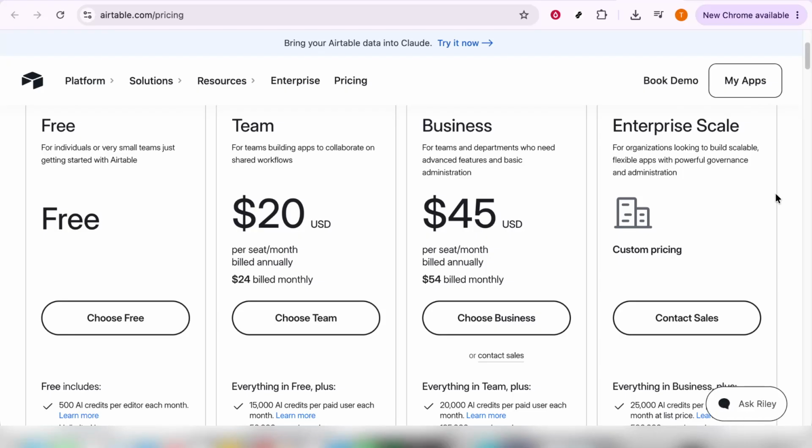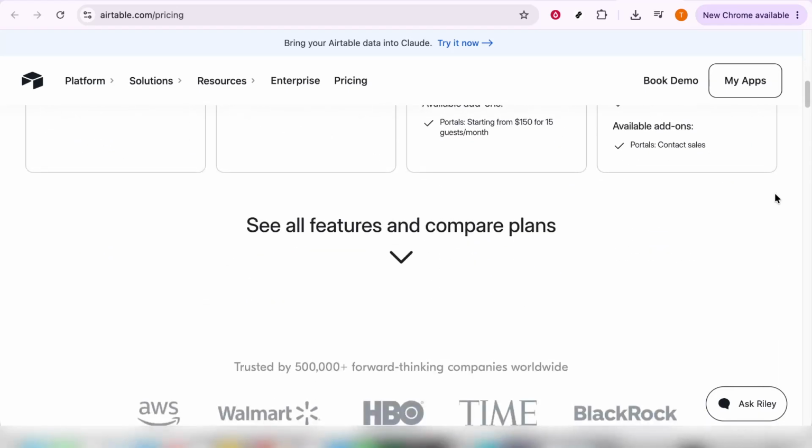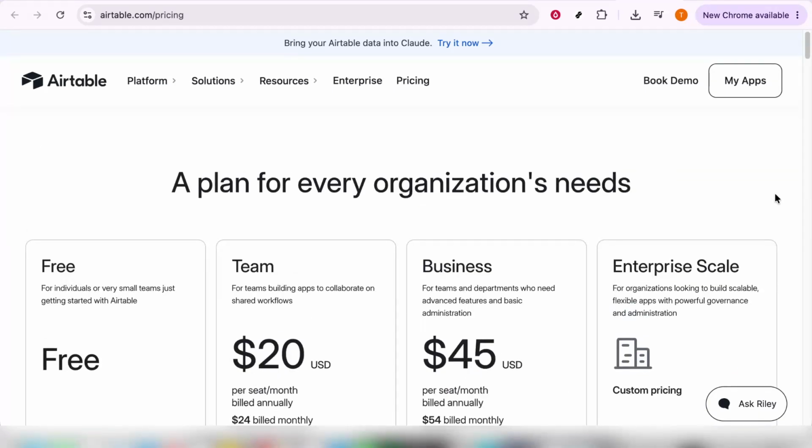Now, explore your new features and enjoy the expanded capabilities that come with your upgraded plan. If you run into any issues or have questions, remember that Airtable's support team is just a few clicks away, ready to assist you. And there you have it, a straightforward guide to upgrading your Airtable account.